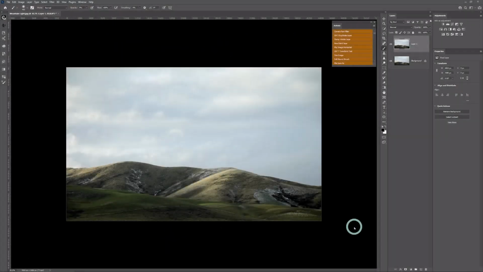With this image I'm going to sculpt the light. Put light and shade into these mountains using adjustment layers. So for example, I may want to darken that area there, or I may want to lighten that area there, but I don't want to use the dodge and burn tools. So what I'm going to do is use levels and curves.